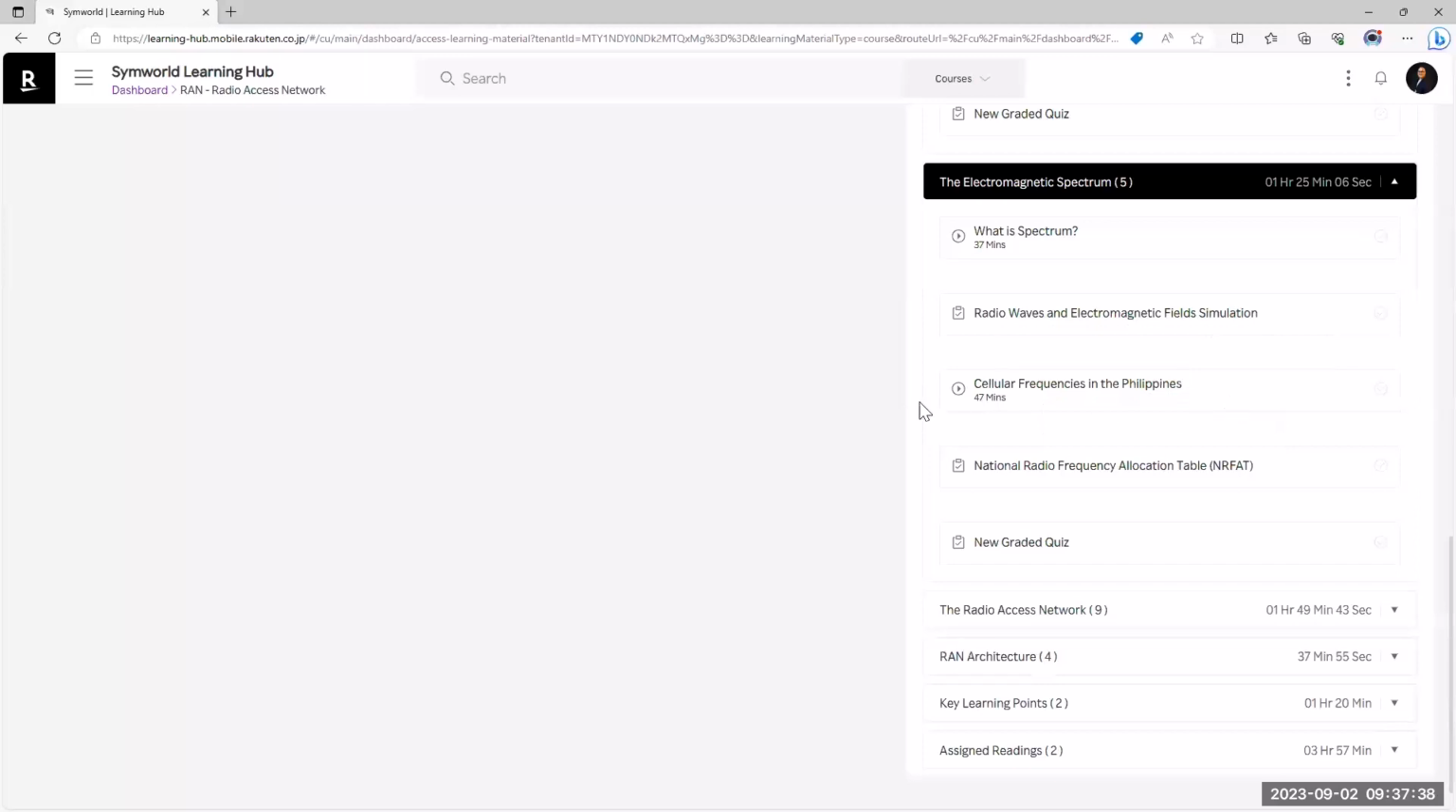Cellular frequencies in the Philippines. Okay. Yeah, so we will be discussing different frequencies that are used here in the Philippines. And part of your assignment is you need to go to the National Telecommunications Commission website and check the national radio frequency allocation table. So in that assignment, you will need to get the range of frequencies of certain technologies. For example, 900 megahertz, what are the start and stop frequencies? So you will be aware of the range of frequencies that we are using in the telecom industry. Okay, and then after the assignment, you will have the graded quiz.